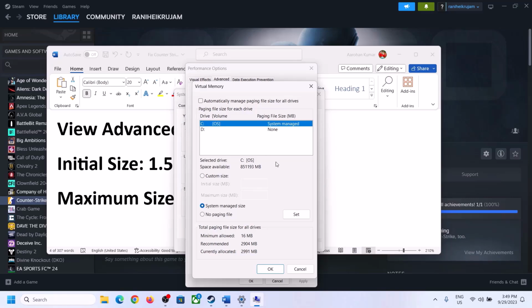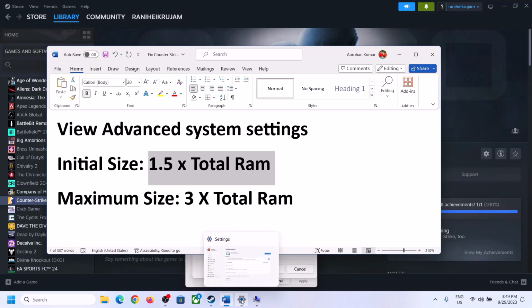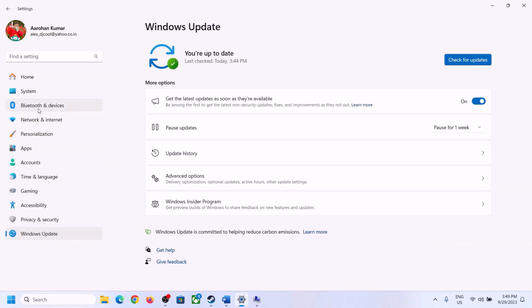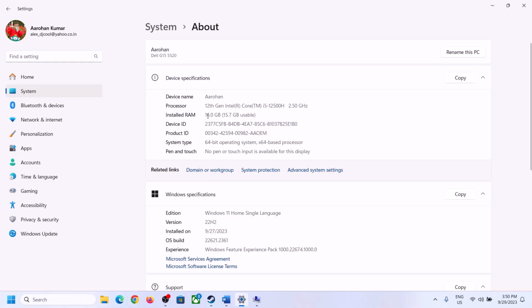Once you select the right drive, put a check on custom size. For initial size it's 1.5 into total RAM. You can check the total RAM in Windows settings. Go to system and then go to about, and total RAM in my case is 16 GB. So you can calculate accordingly. In my case I will calculate as per 16 GB.